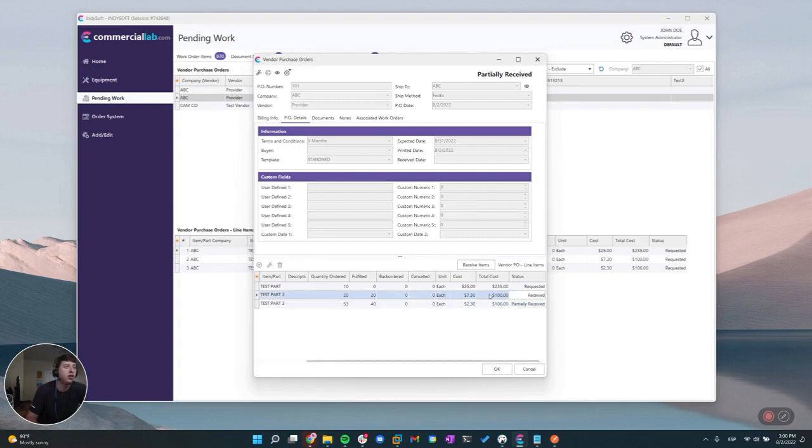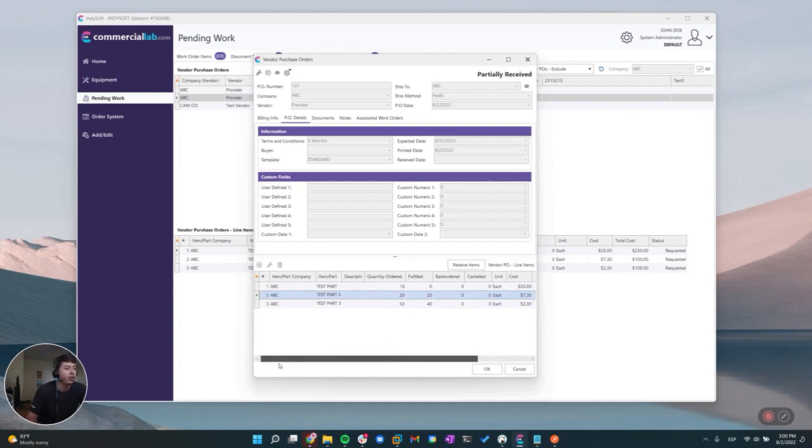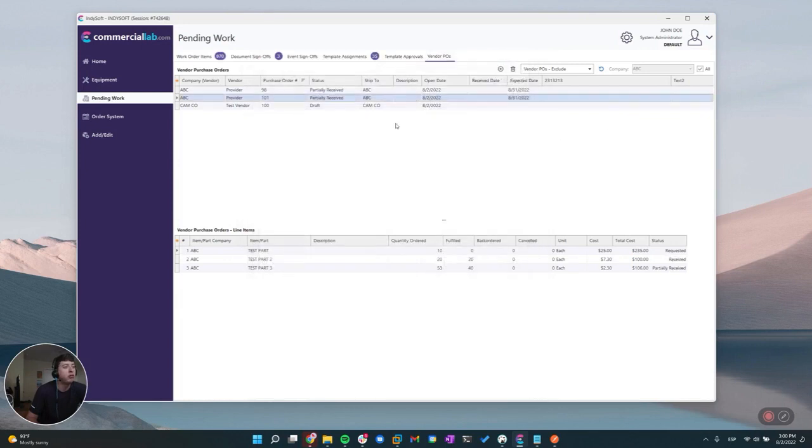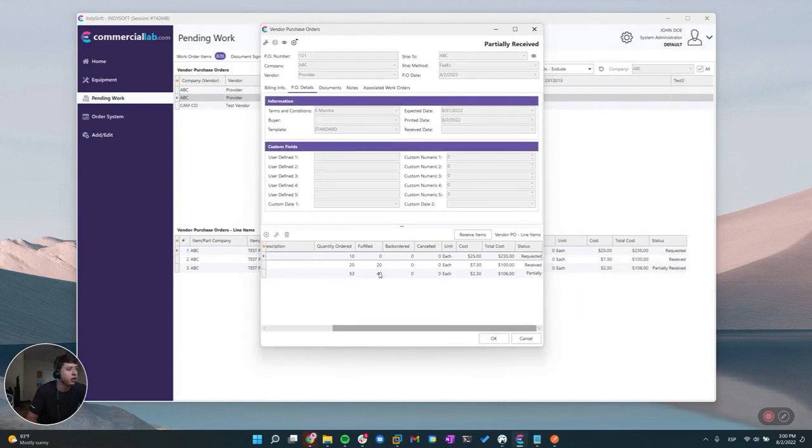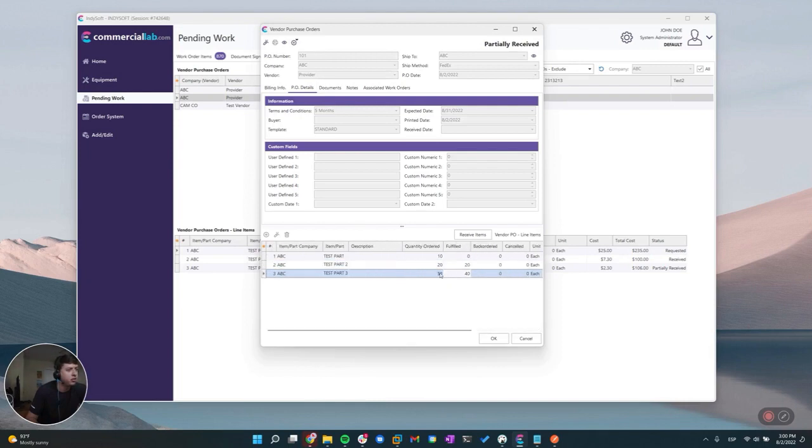Okay, so at the same time, when I did this, the status of the vendor PO changed to partially received. So let's click OK. We finished with the work, the purchase order, and let's check out what happened. So I only got from, did I select the wrong one? Okay, yeah. I only got from my vendor parts for test part 2 and test part 3.